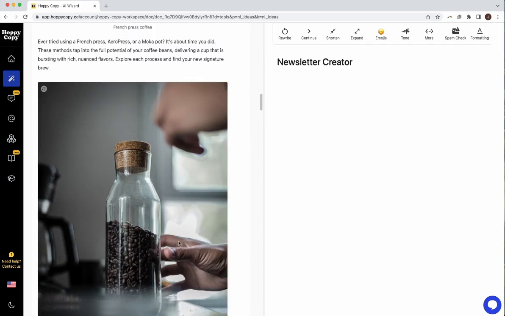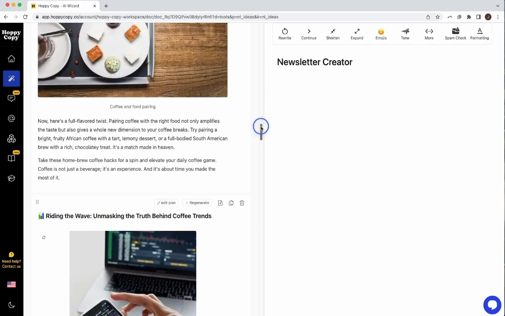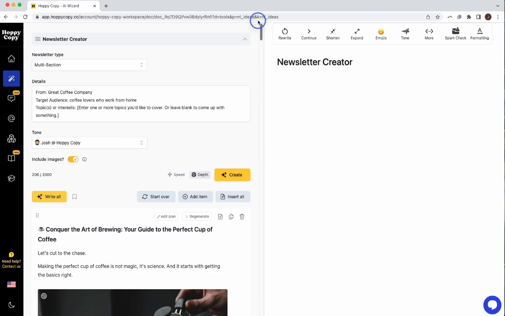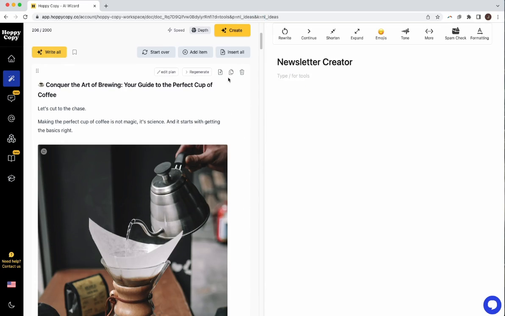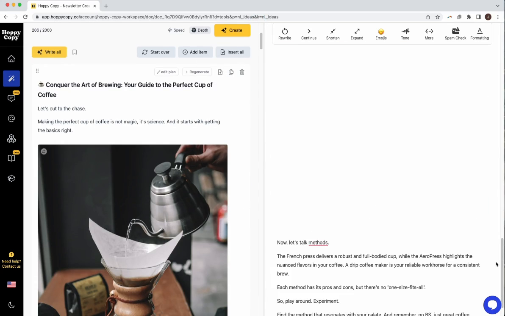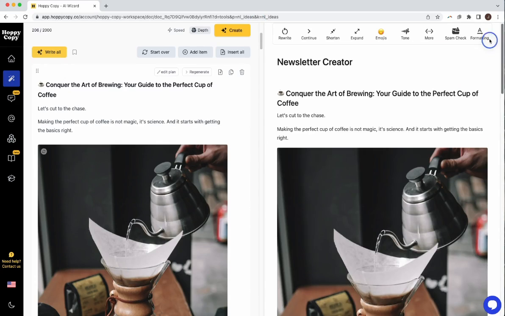So it's just a super fast way to create content, all your sections, and you can do this for any type of newsletter, any brand, any niche. And when you get sections you like, you can just click the insert button into your document, and then you have everything there ready to use.